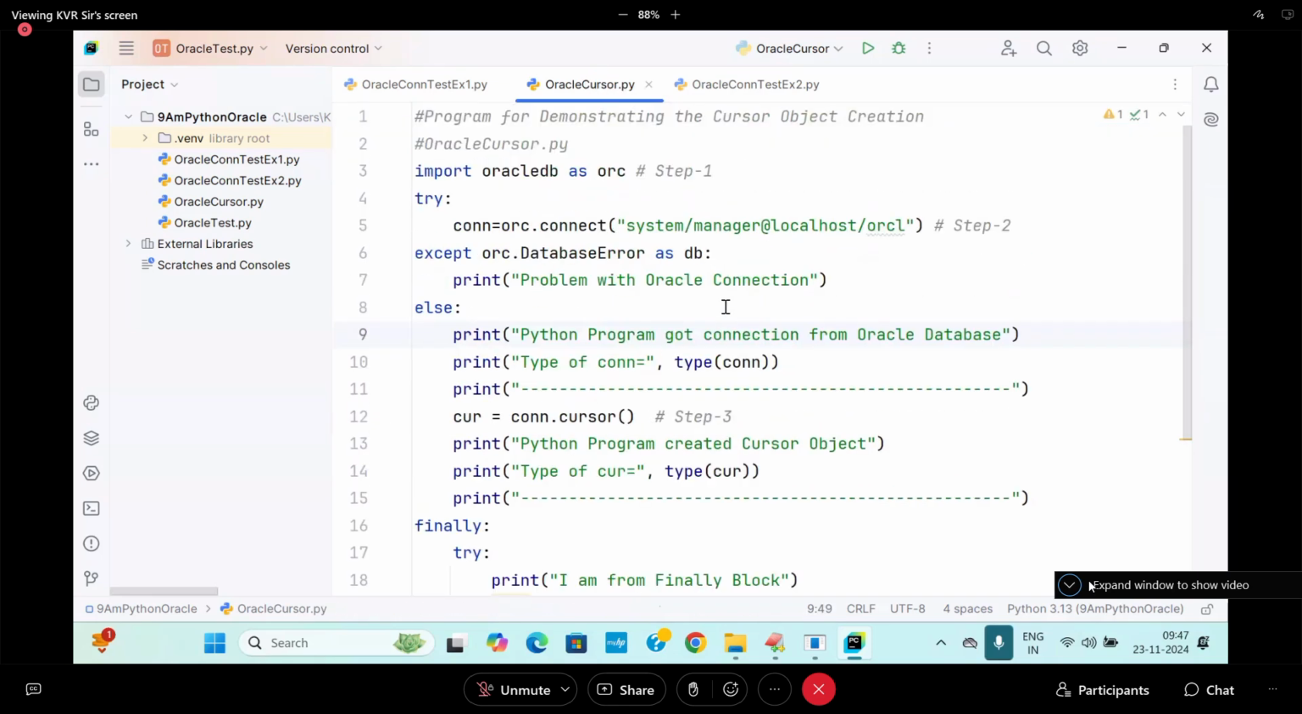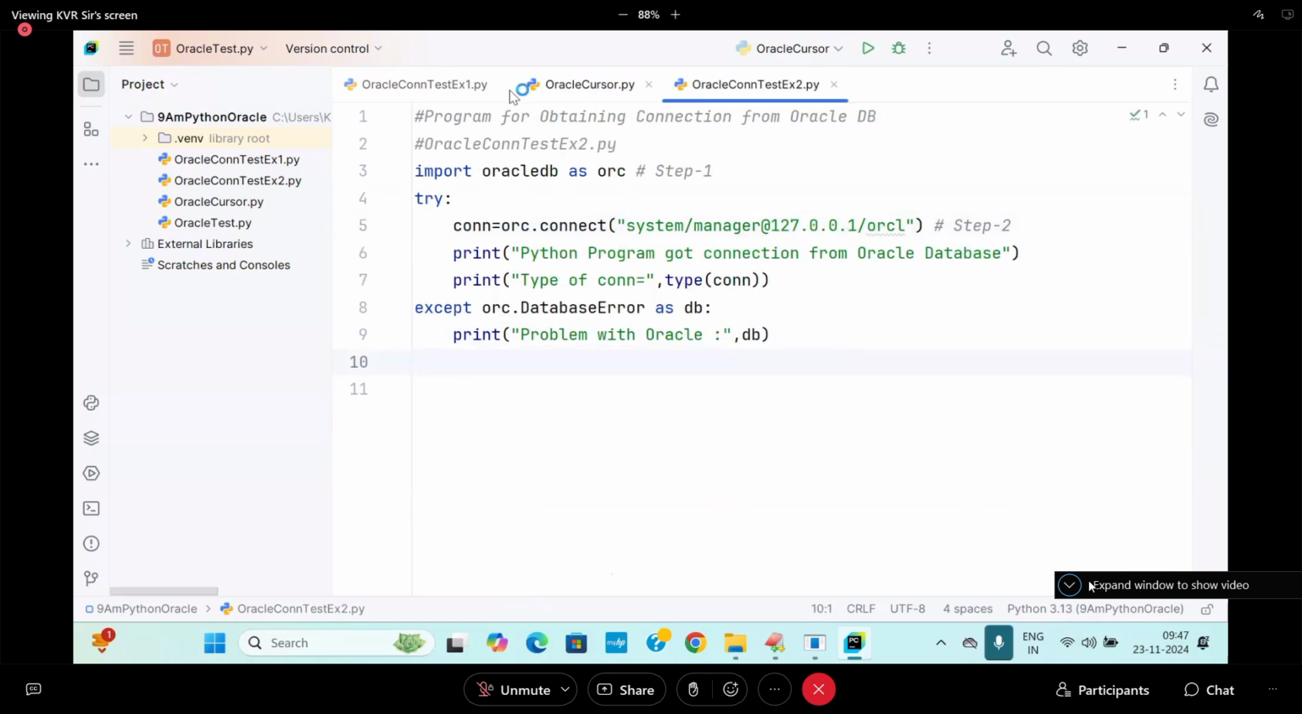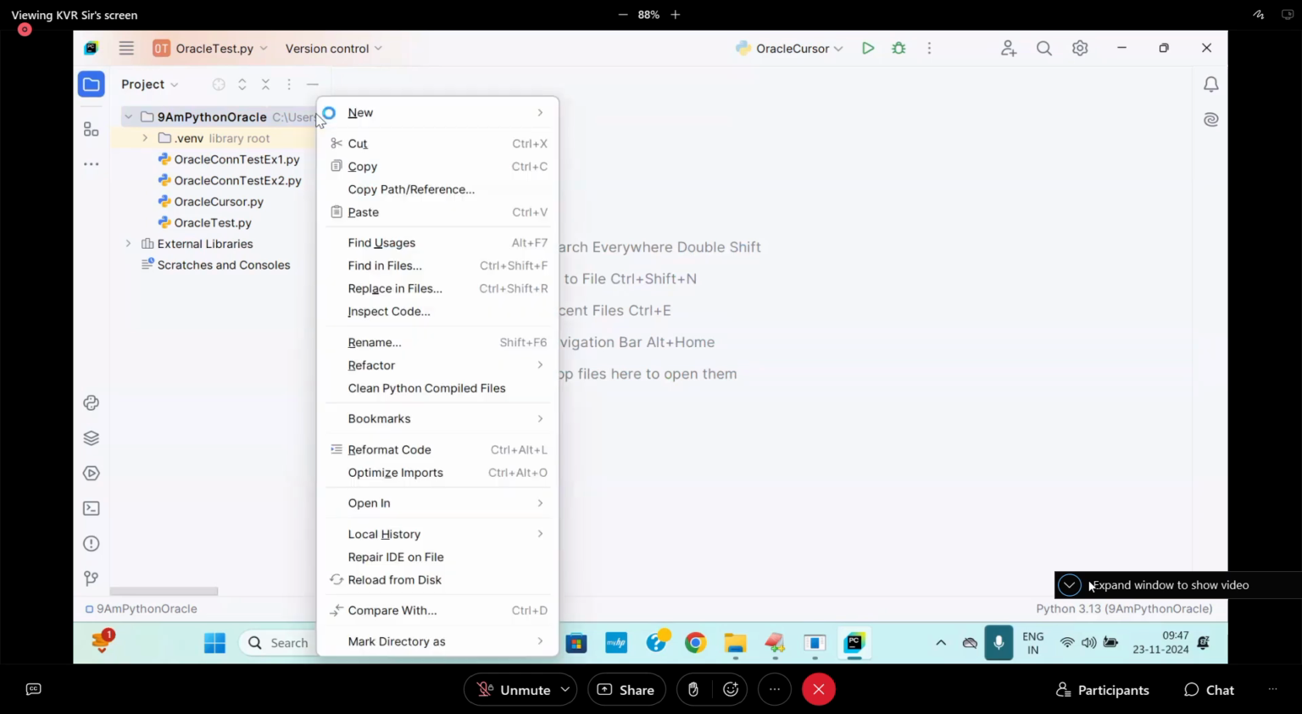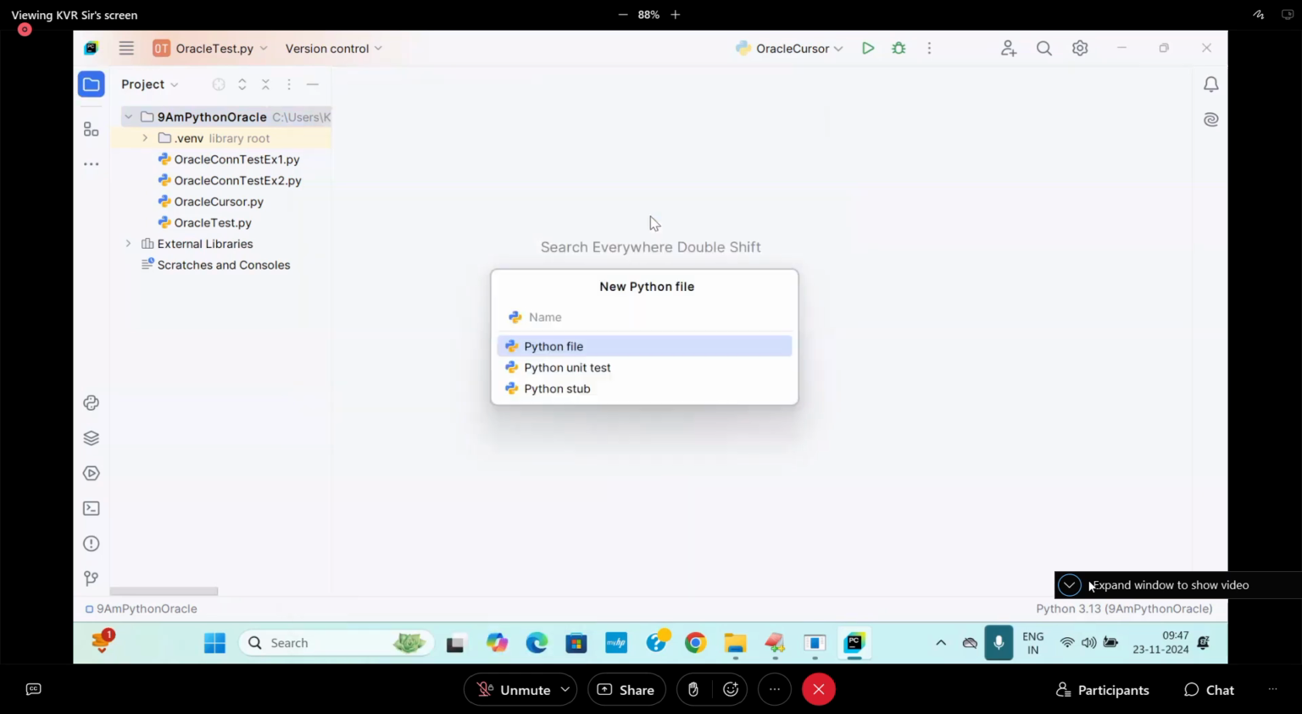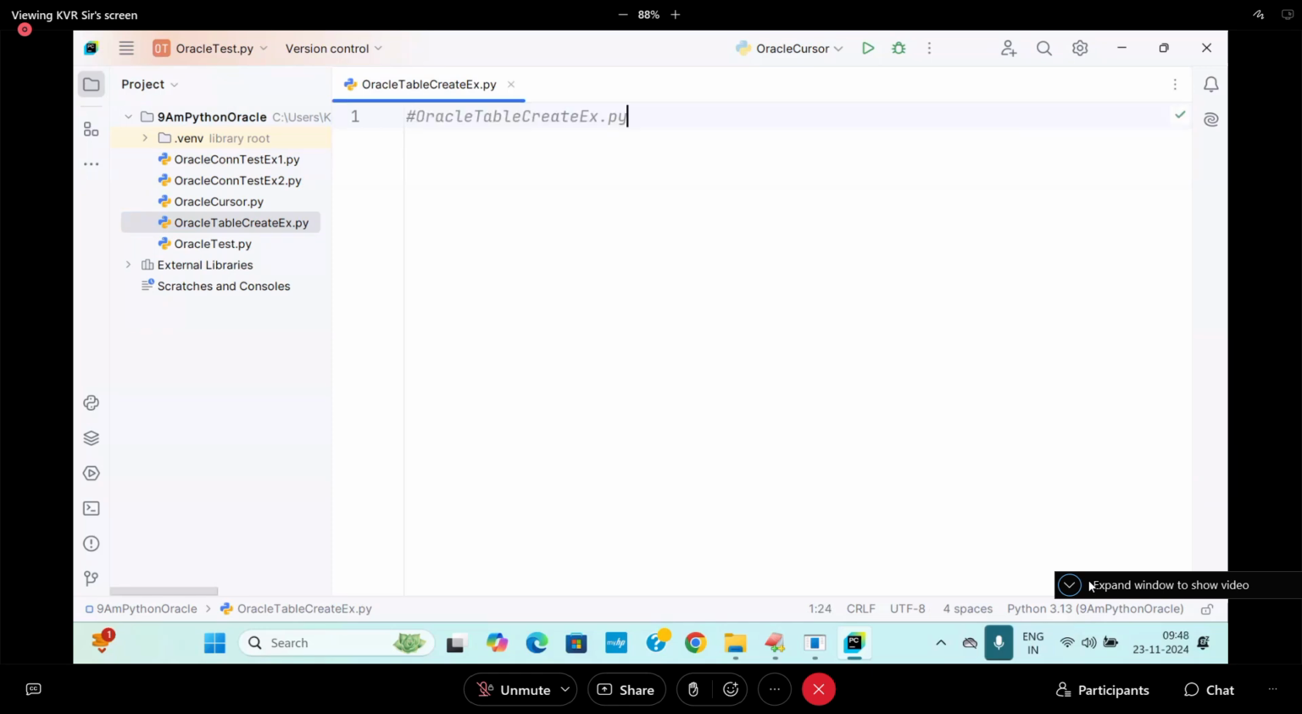My dear students, we have covered the connection and cursor object and how to get the connection. In continuation of that, today we are going to enter into table creation. I'm writing here the file oracle_table_create_example.py, a program for creating a table employee.